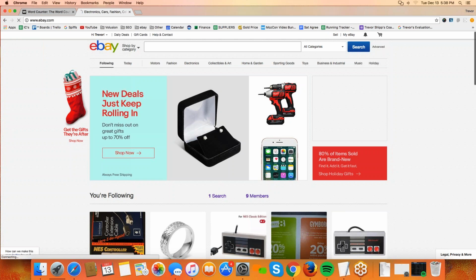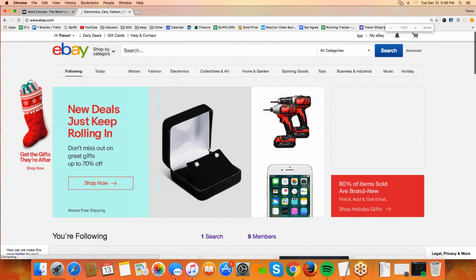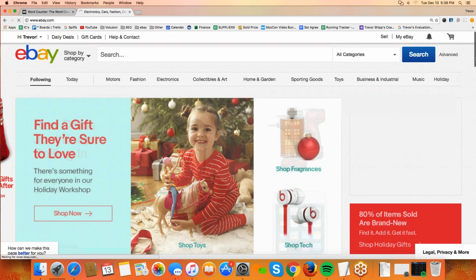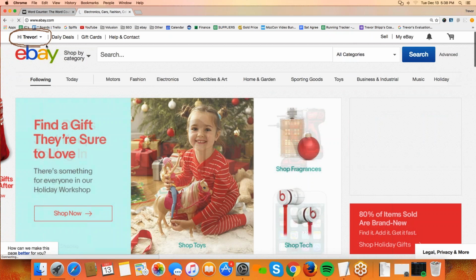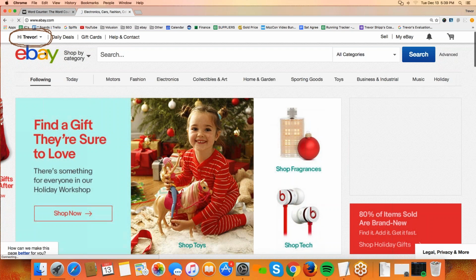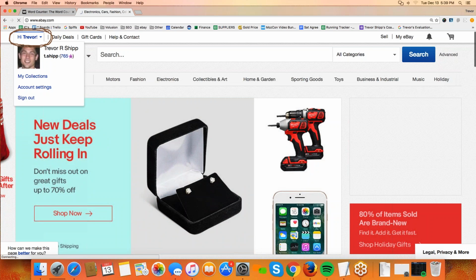Okay. So on this particular account, I don't know if you guys can see this very well. Let me zoom in a little bit so you can. Anytime I want you to find your user ID, the easiest way to do it is come up to the top left-hand side of your screen. And usually it's going to say hi and then your first name. You'll see there on my screen it says hi Trevor. Okay. And then if I roll my mouse over that and click on this little arrow next to my name, it brings up a little box here.